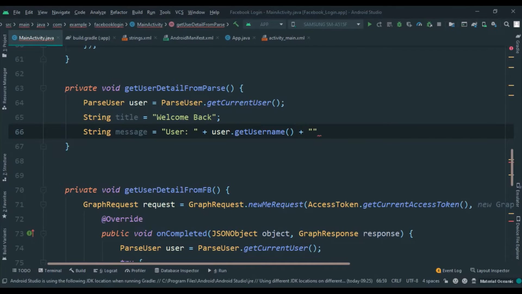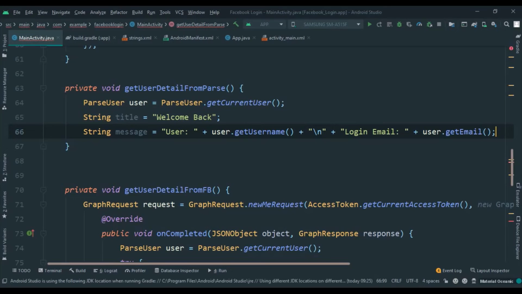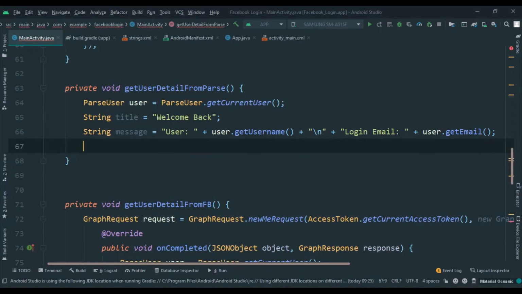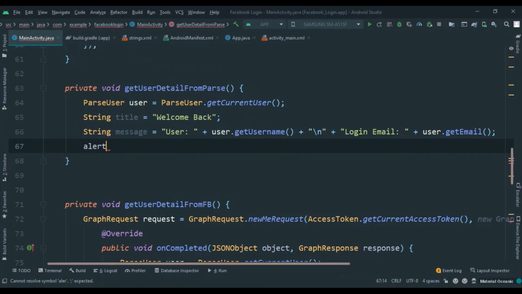and in the next line we write "Login email", and we append the email, user.getEmail, and pass these two strings to our alertDisplayer method, which we will create next.